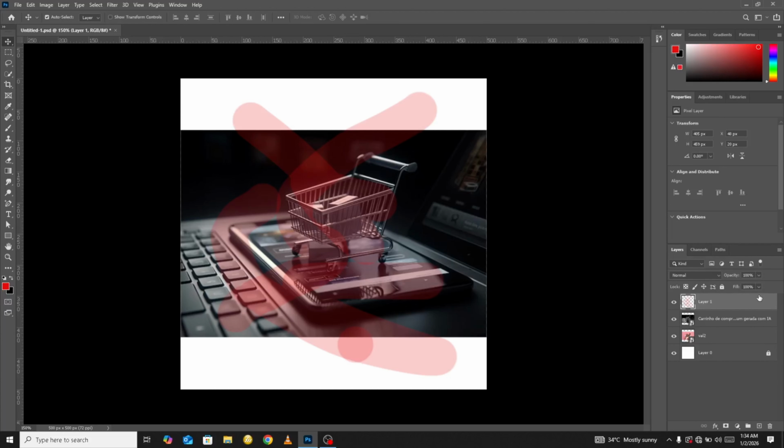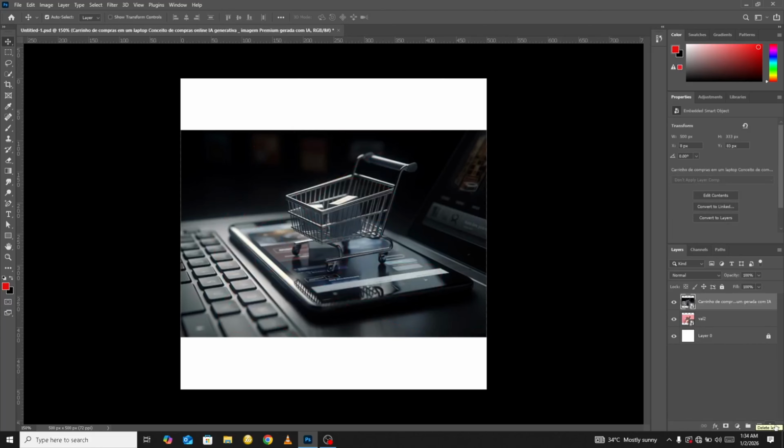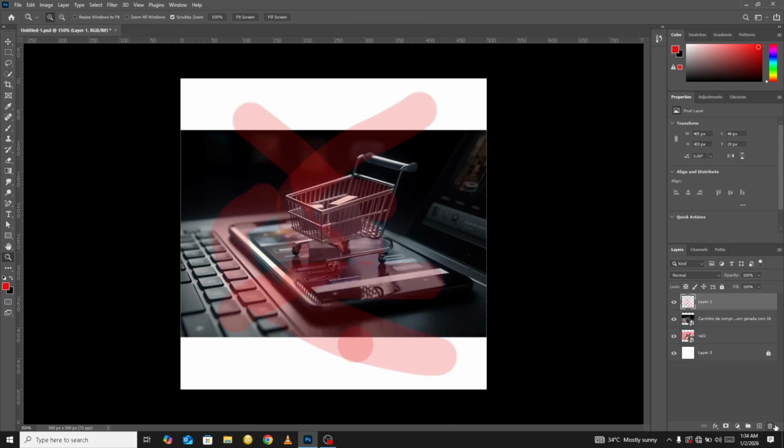We can also delete our layer by clicking on our layer, dragging it down to the bin icon below and releasing. Then our layer is deleted. We can also bring our layer back by pressing Ctrl Z, and our layer is back. We can also click on the plus icon to add more layers.